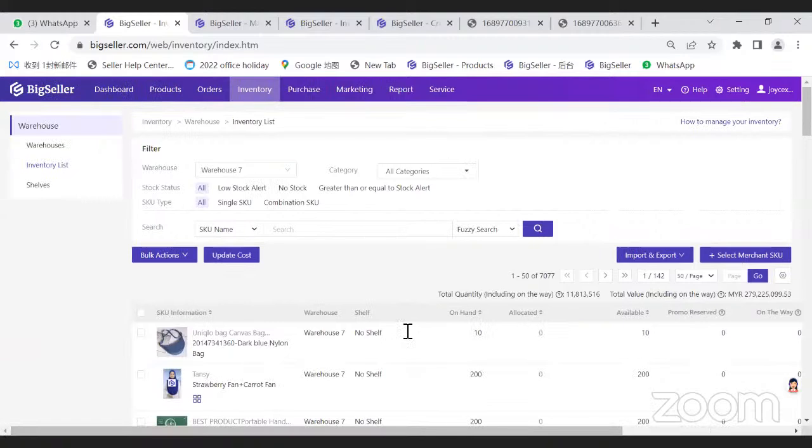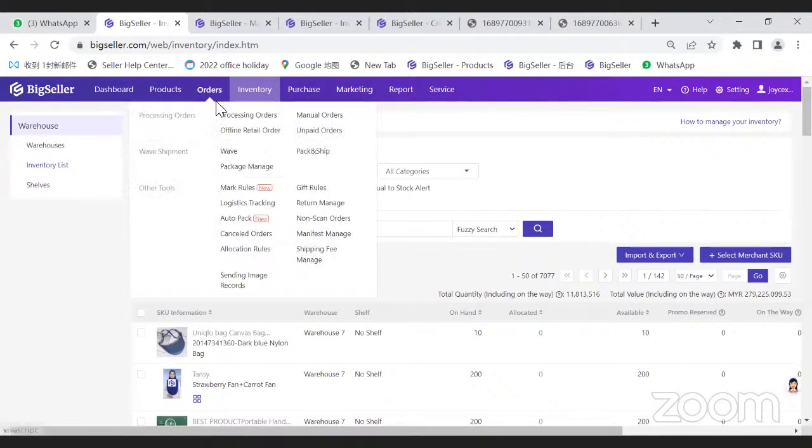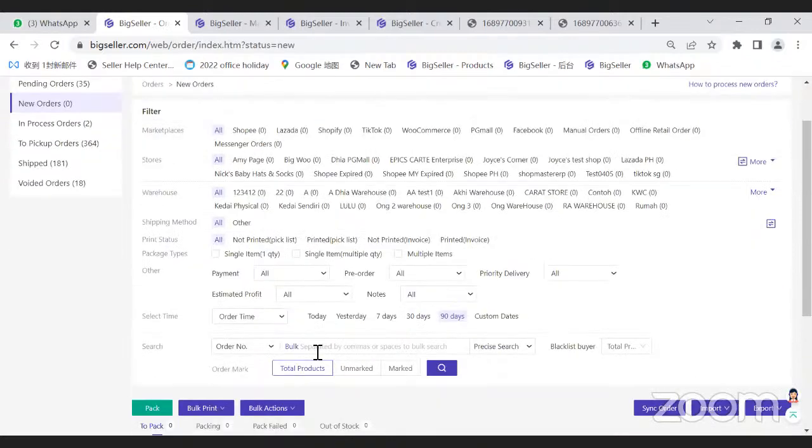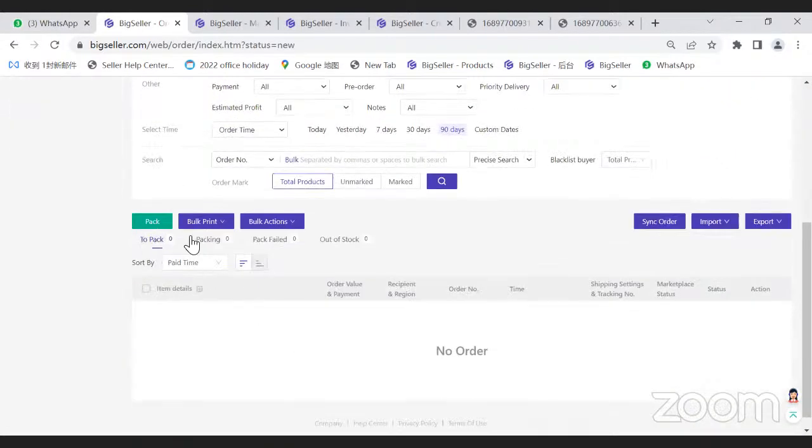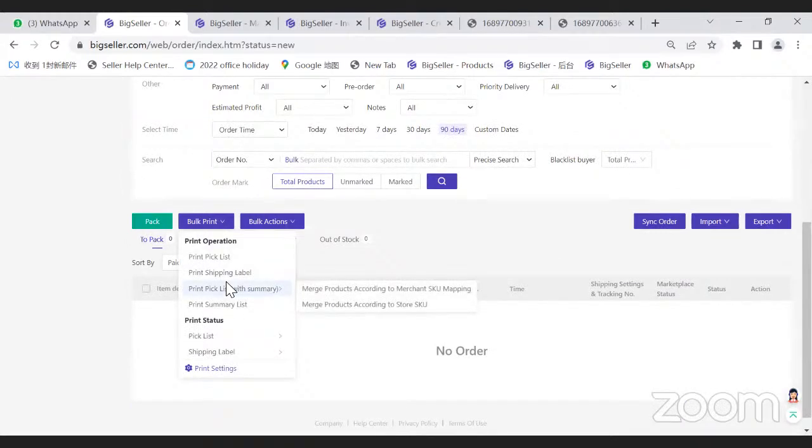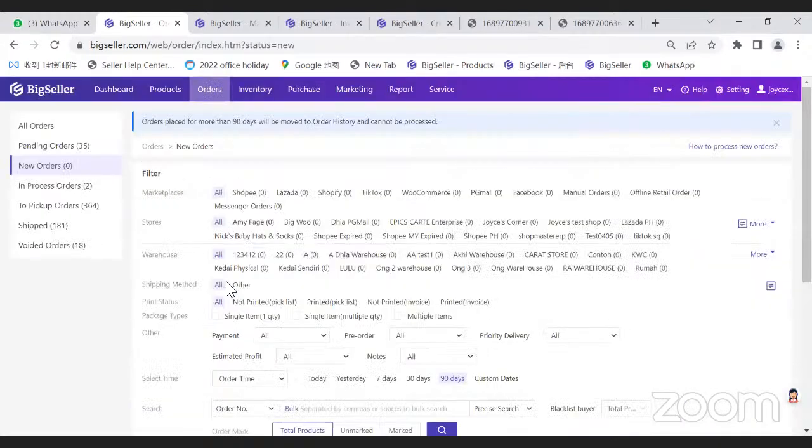The pick list, is it done by picking order? Yes, you can print the pick list to pick the items, and also the summary list and pack list. Some sellers will choose other sheets as well. Pack list, summary list, and pick list, or use the customized shipping label to pick the items for the order. For this request, if you want to have notifications for the product stock, you can leave your contact information to me.